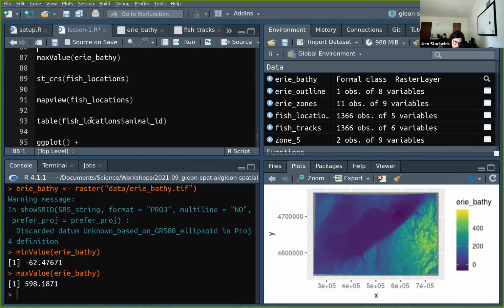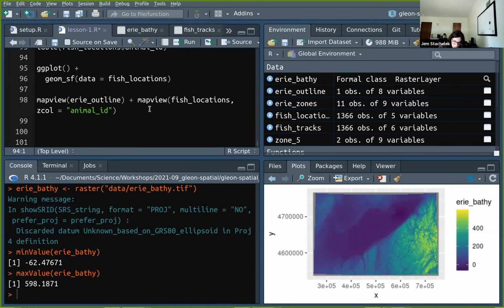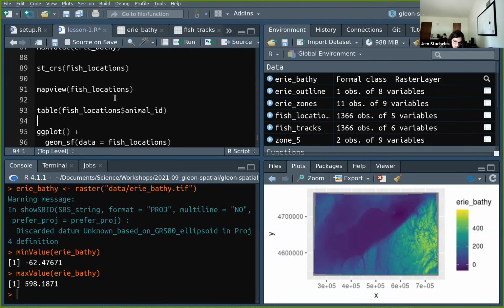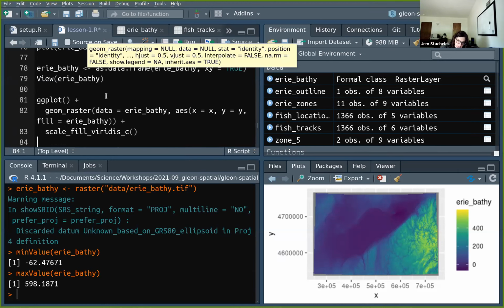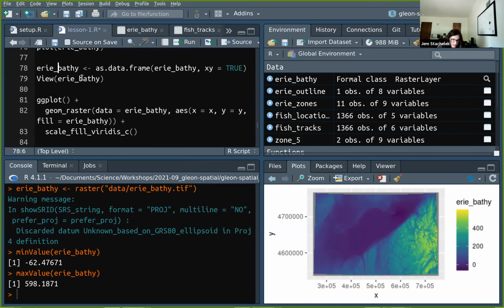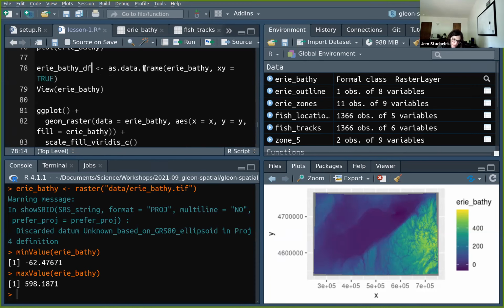So why don't we actually reuse our ggplot code here, where we plotted the raster object. And actually, I know this might cause some confusion, but I'm actually going to rename this Erie Bathy data frame object as Erie Bathy _df for data frame.